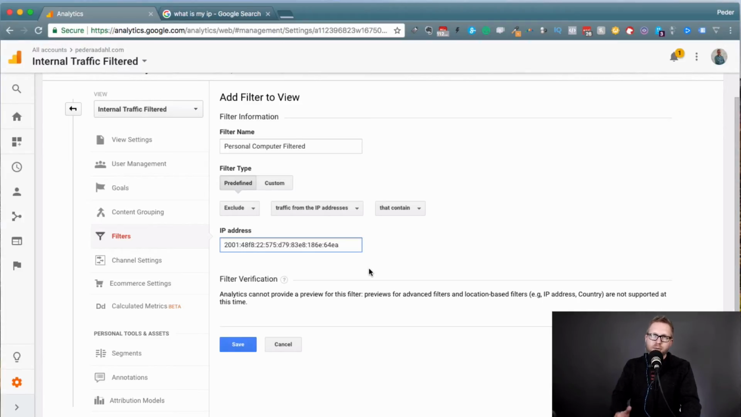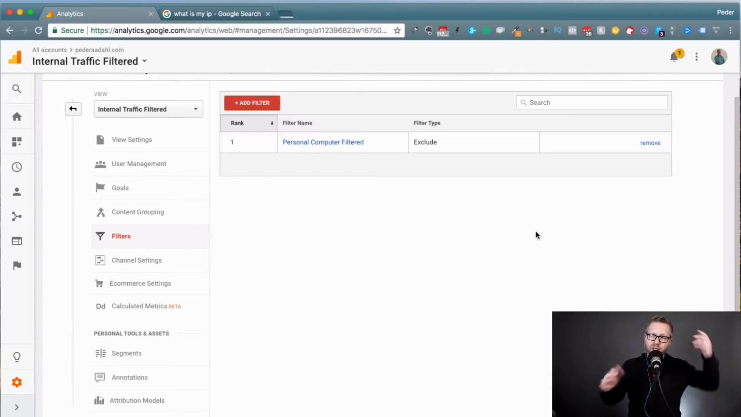For the most part, if this is a business, there's one primary IP address, way different than the one I'm showing here, but one that works for the whole network. So anyways, this is the IP address. I'm going to click save. And now, moving forward, when I look at this analytics view, I'll select internal traffic filtered, and I'll actually see my traffic filtered out of Google Analytics. And that view will give me the most accurate data.